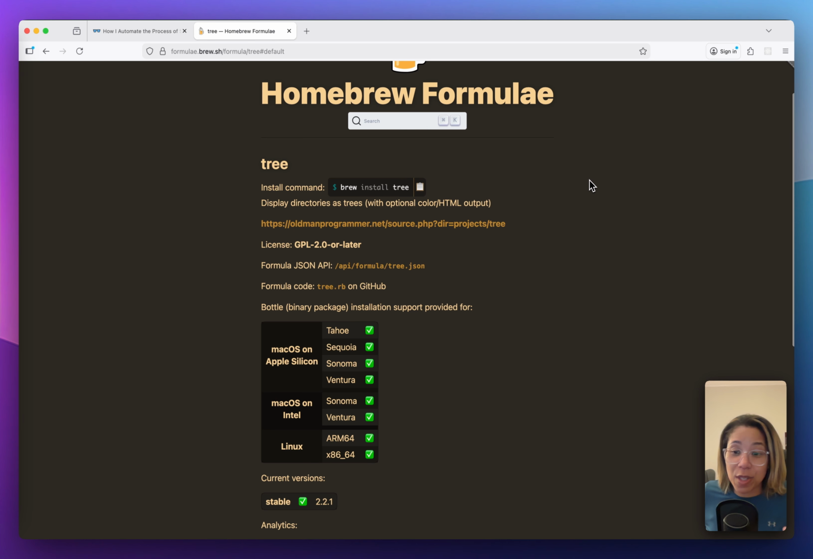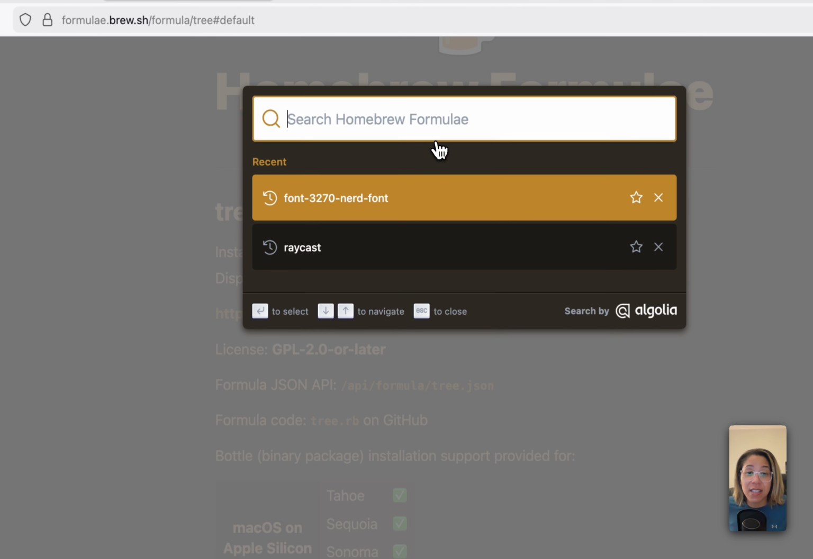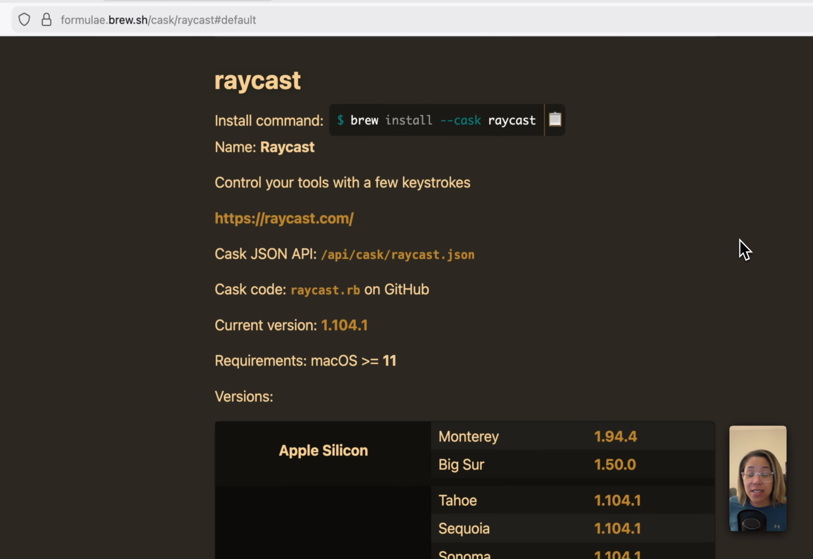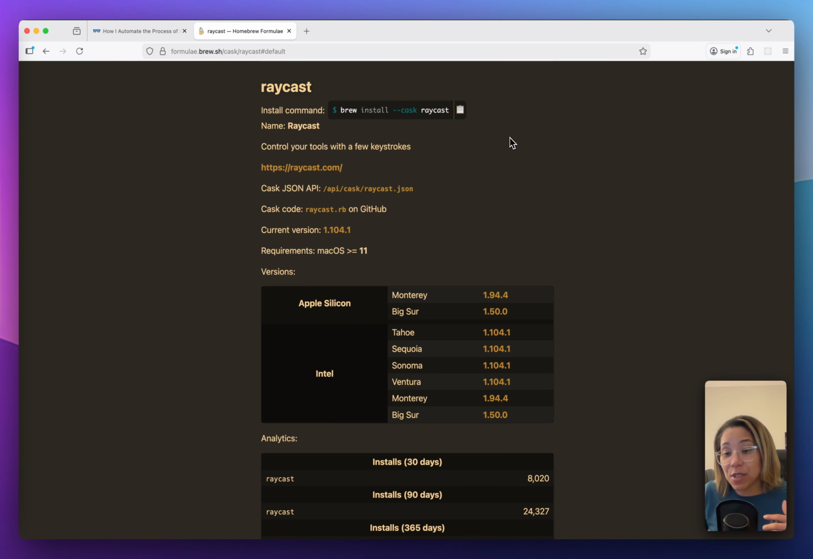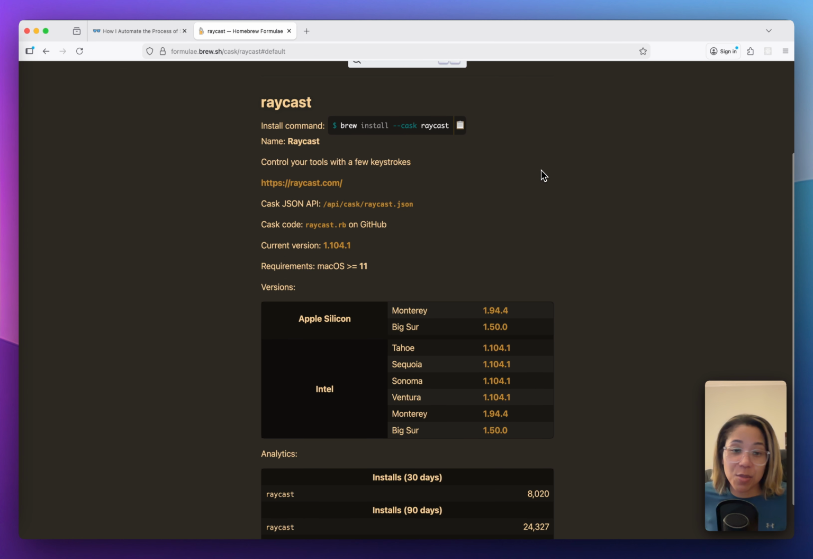But let's say you want to look for a GUI like Raycast. So you could just easily search for Raycast, copy the command here. The only difference is that you have the --cask flag in front of it, which indicates that it's installing a GUI tool. And so you can install that.